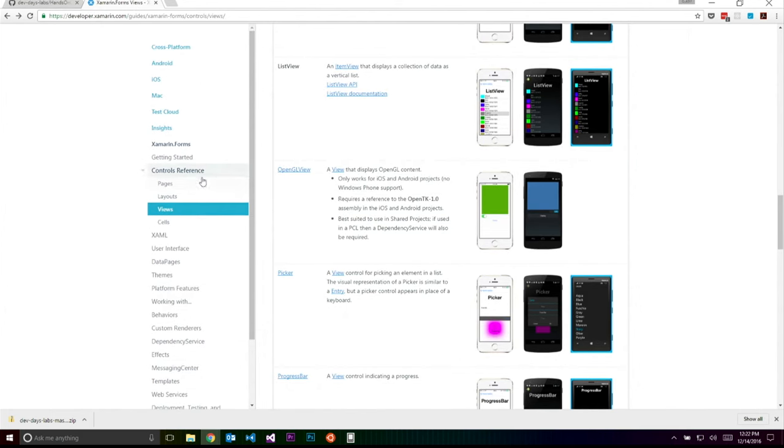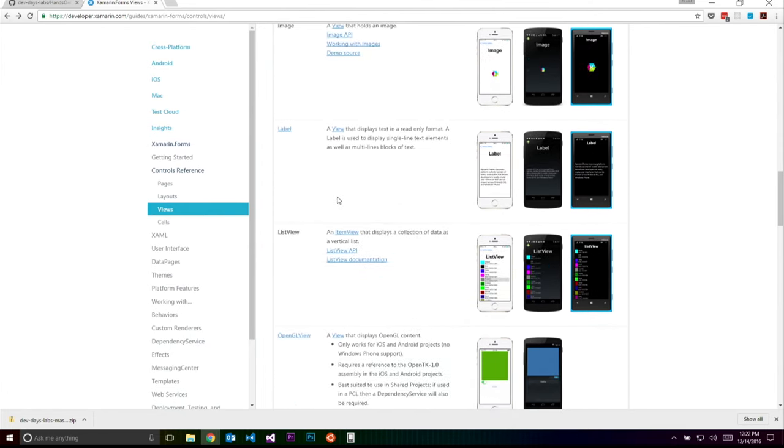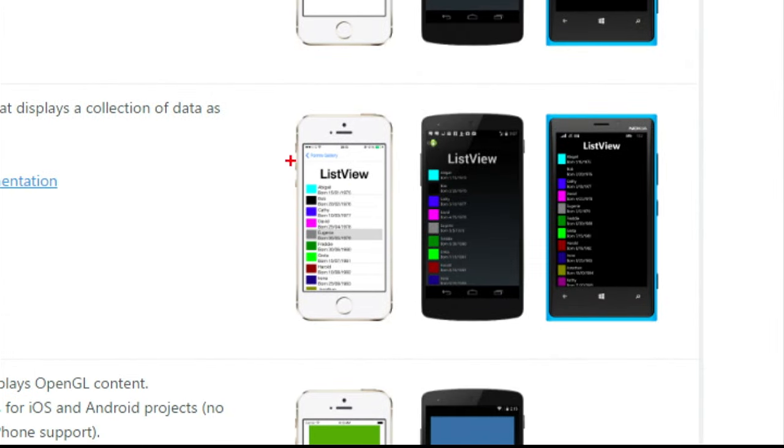And if you want to know what it is, you just go to the views, and they're alphabetized even. There it is. I was literally on it. And so we're making one of these.